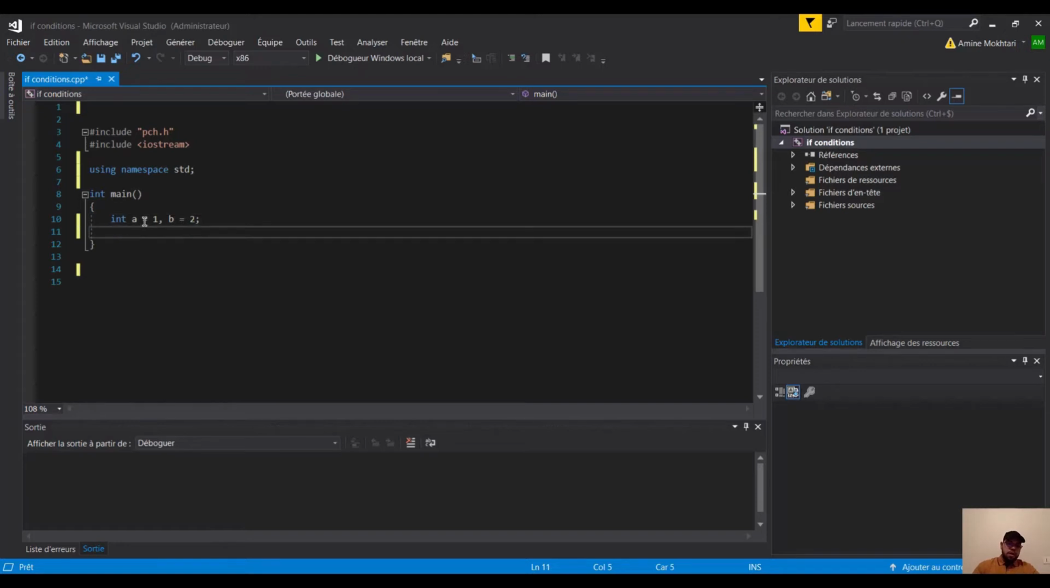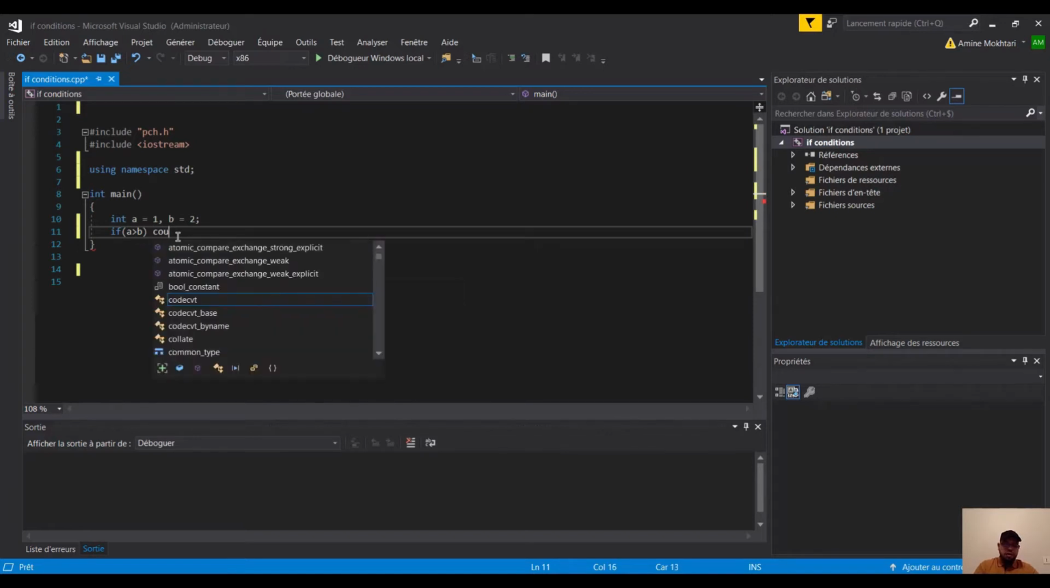Okay, now if we want to compare between the variable A and the variable B, and we want to see which one is bigger than the other, so we will do the if statement. The syntax is like this. We open the parentheses, and between the parentheses we write our condition. So if, for example, A is bigger than B, we print something, for example, COUT.